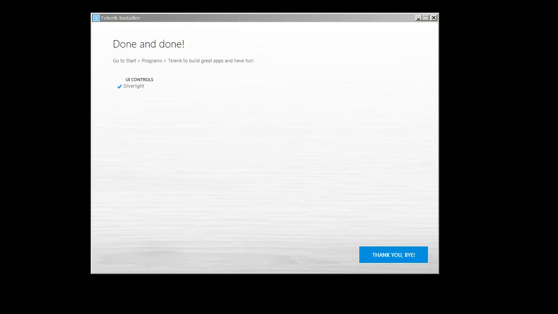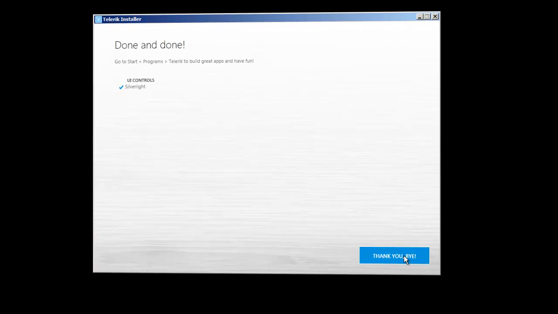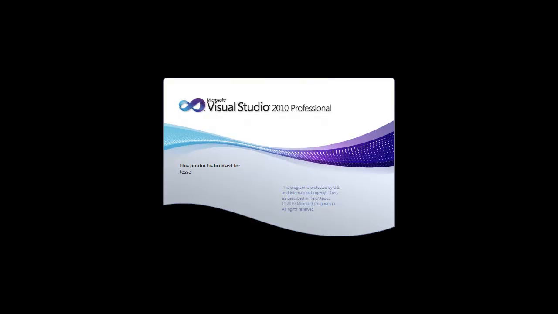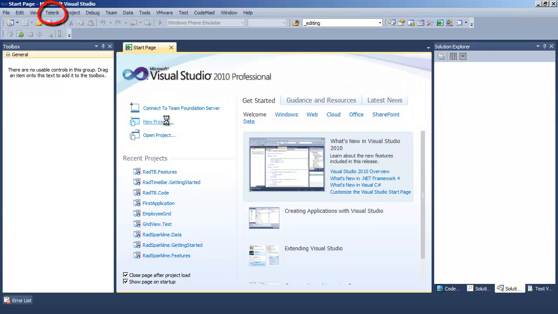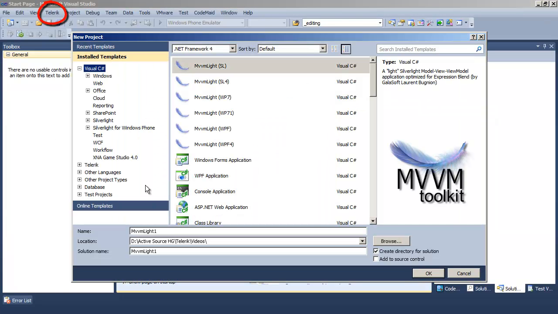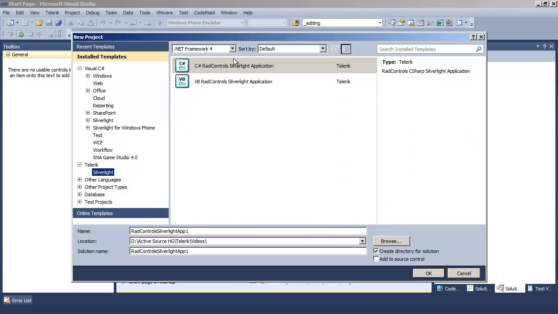When the installation is complete, it will tell you that it is done and it is time now to check that the installation went according to our expectations, that everything is installed properly. So let's bring up Visual Studio. Notice Telerik has a menu choice. We can also come down to the Telerik templates. Click on Silverlight, see the Silverlight Telerik templates. That's what we want, a RadControls Silverlight application.